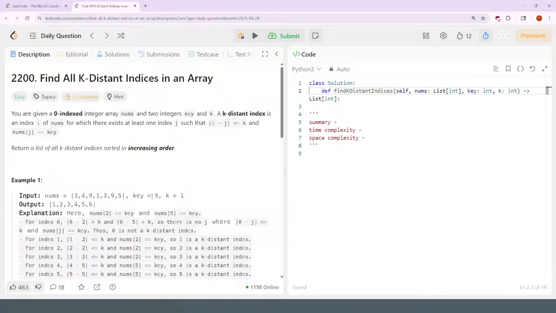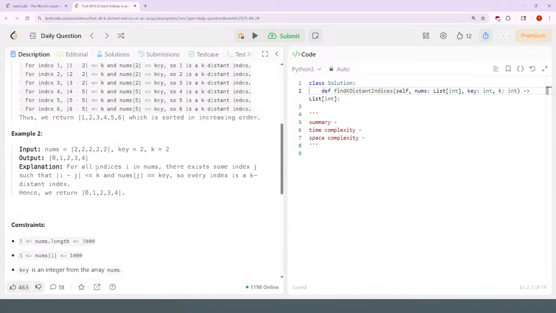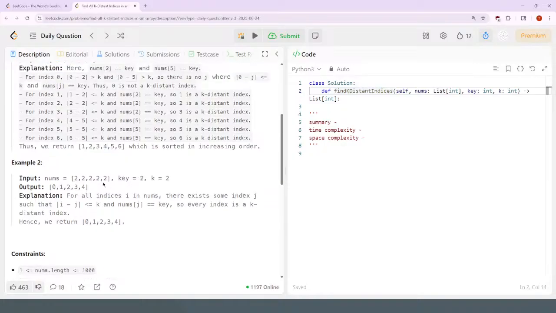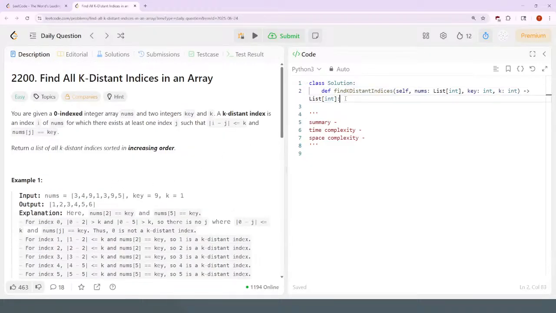Okay, so here key is 9, so 9 is here and here. And k is 1, so the indices that are at most 1 away from where 9 is: 1, 2, 3, and 4, 5, 6. So that's how you get it. Here key is 2. Everything's 2, so all the indices should work. So 0 through 4. Okay.